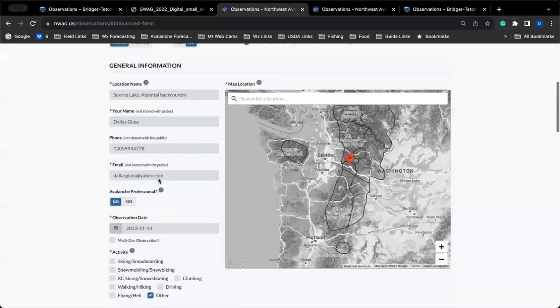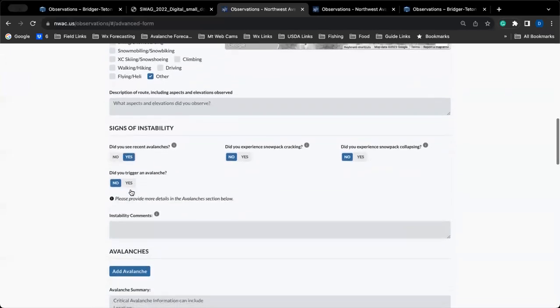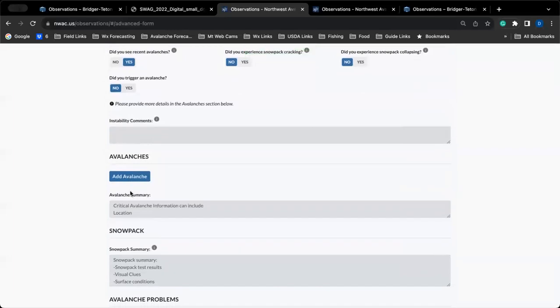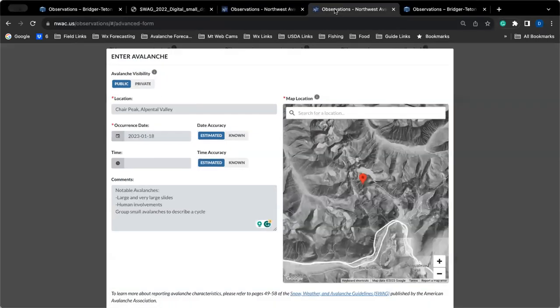In the long form, if you answer the question, "Did you see recent avalanches?" as yes, not only will you get an additional text box, you'll also get a button for Add Avalanche. By clicking the Add Avalanche button, another pop-up window will display. Similar to other observations, you can choose to make an avalanche observation private. If you do so, only NLAC staff can see it.